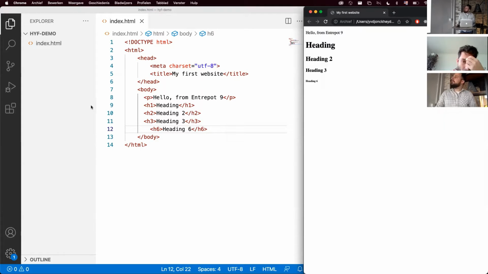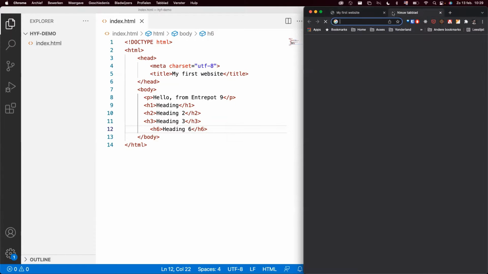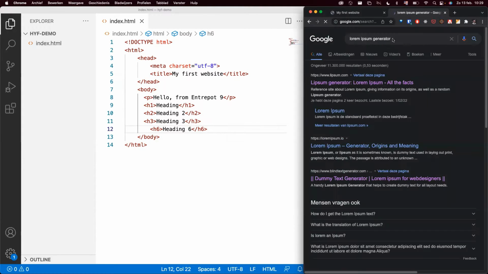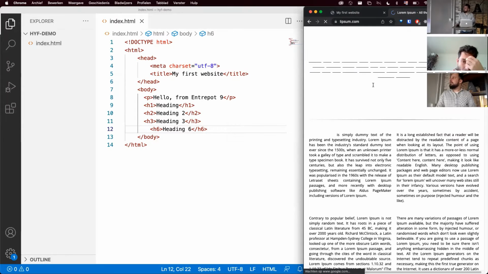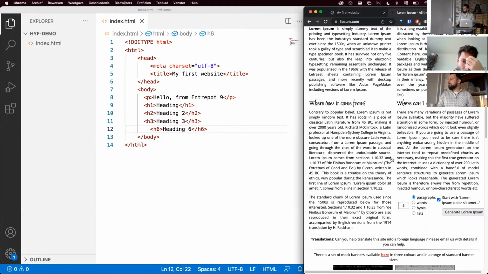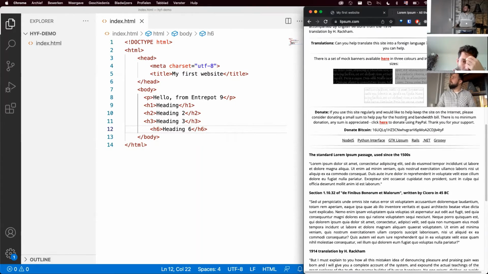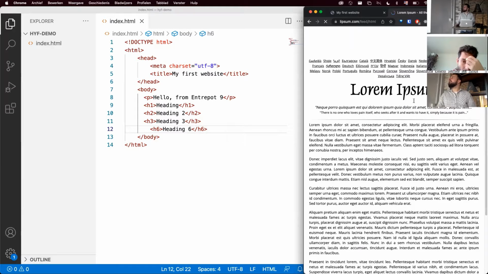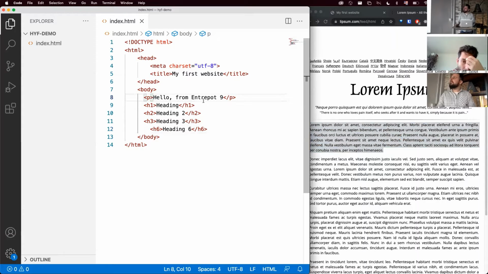Okay. Let's say we need some more text. Generate some text. Get some contents. Where is it? Generates. This is a paragraph. Okay.